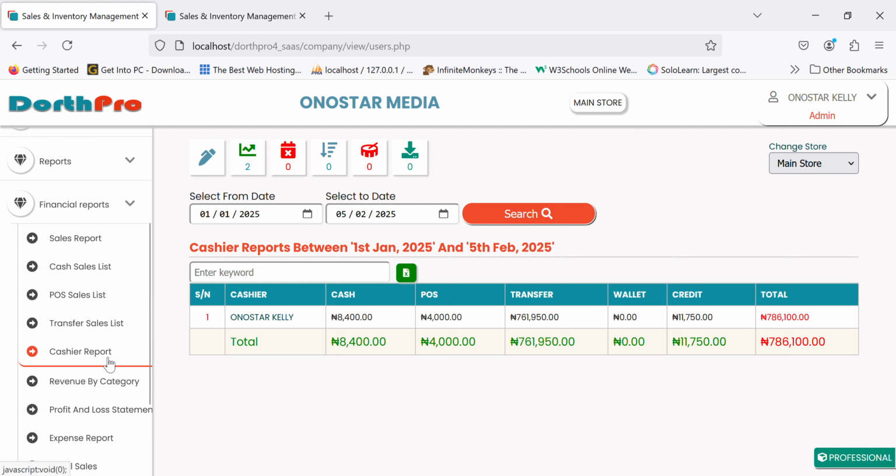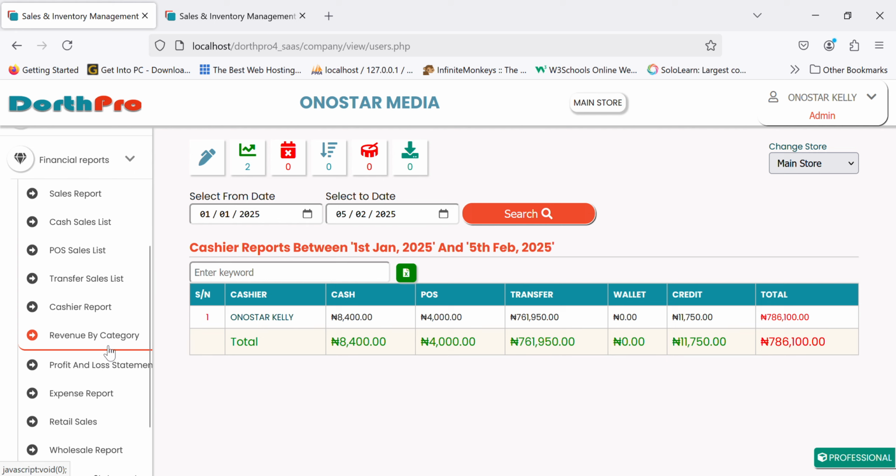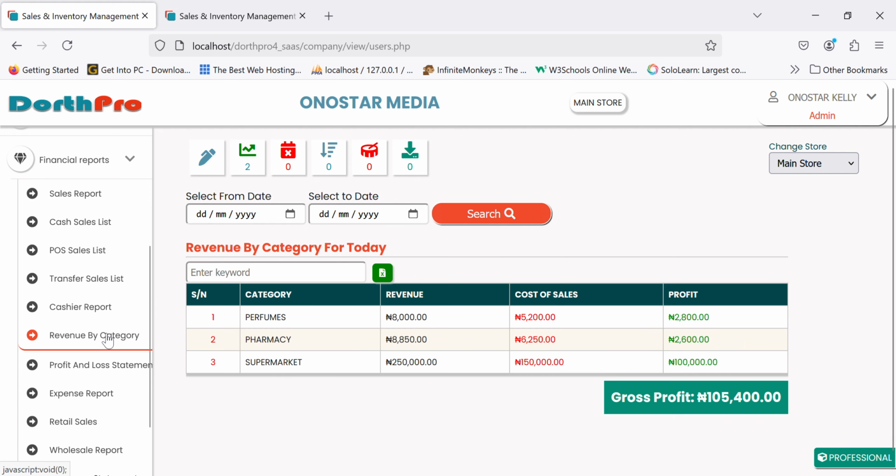That's your cashier report. You can use it to check each cashier, once they are done and want to remit the money they sold for that day. For those people that run shifts, once your cashier shift is over, you can use this to check them. It only shows you what each of them sold separately, but you see the total sales for that day underneath. Then we have revenue.